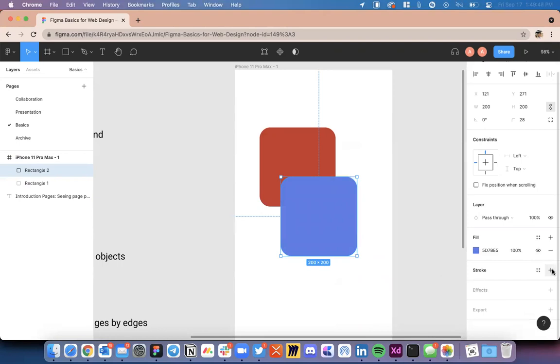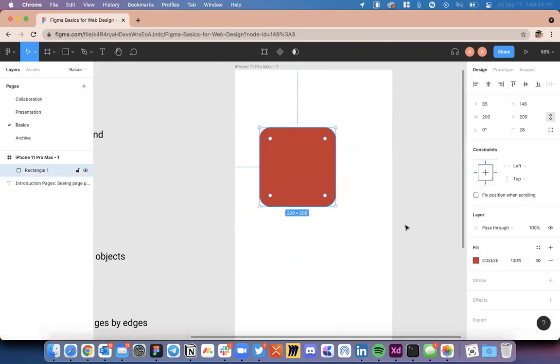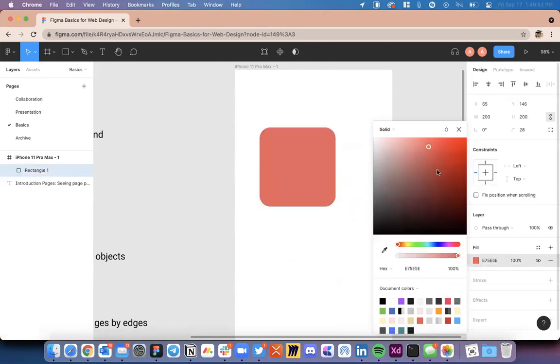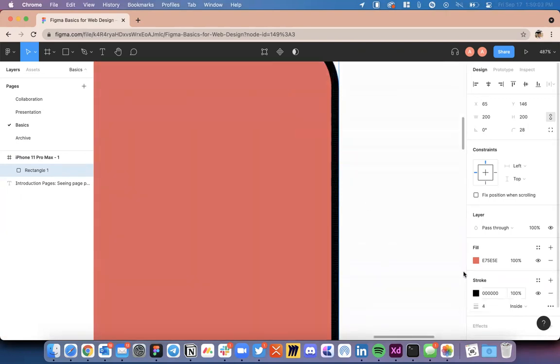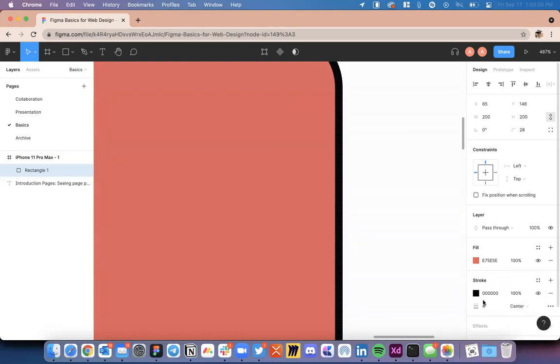And again, there's something called a stroke. I am pretty sure most of you might be aware of it. It's basically an outline. You can modify how many pixels you want that border to be, like how thick it should be. Also, should that border be on the inside, the outside, or the center of the object?